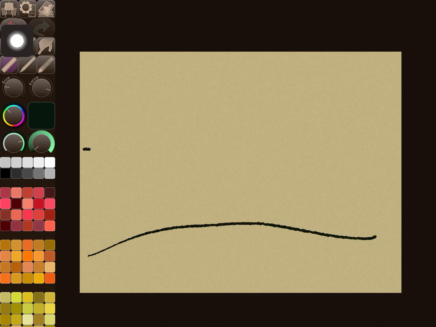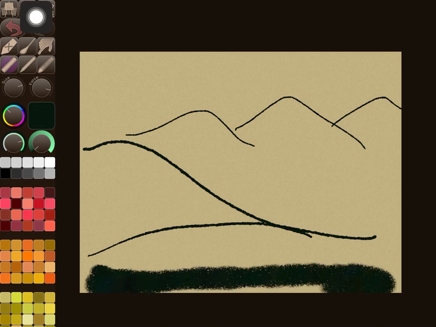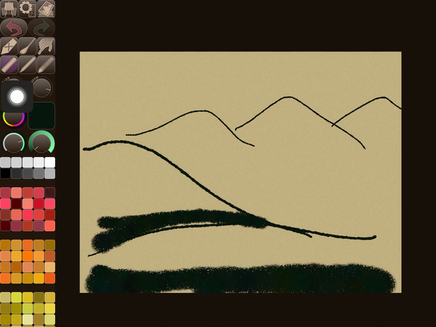Okay, so now the size tool right here. I have it on low. It's fine. I want to do a foreground, a middle ground, and a background of mountains. So there's that. Okay, now I'm going to use my size tool, turn it up a little. There we go. I got my shadowing.